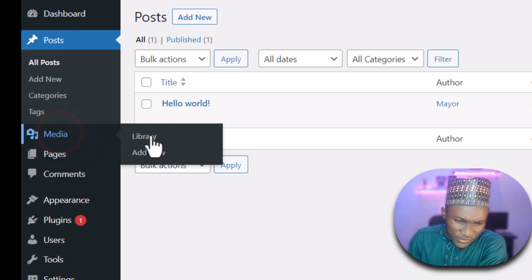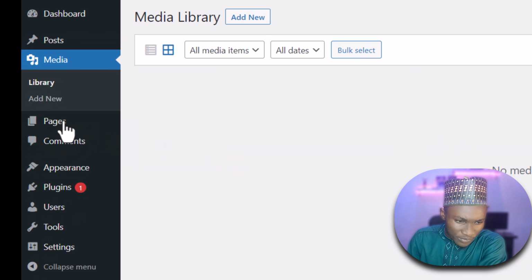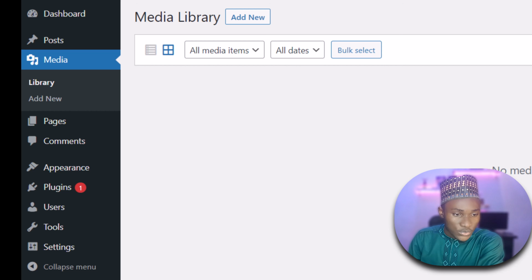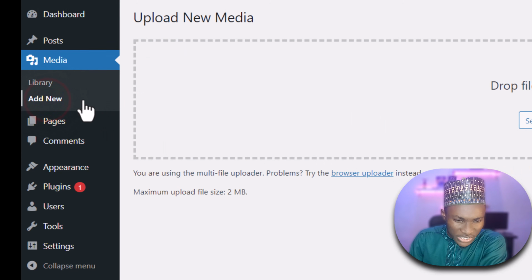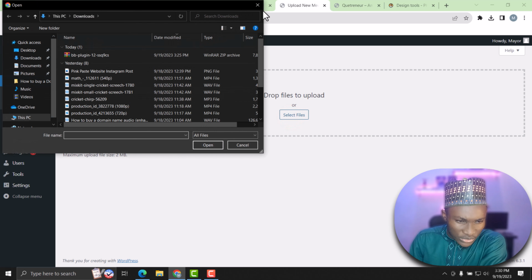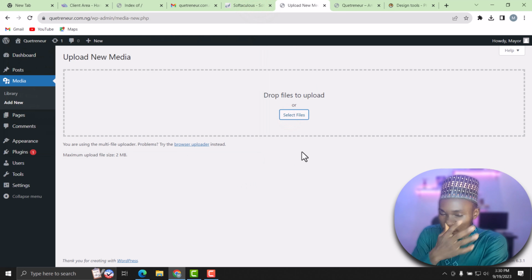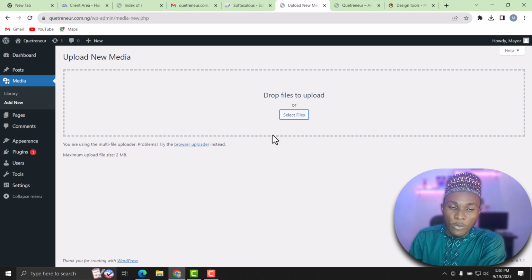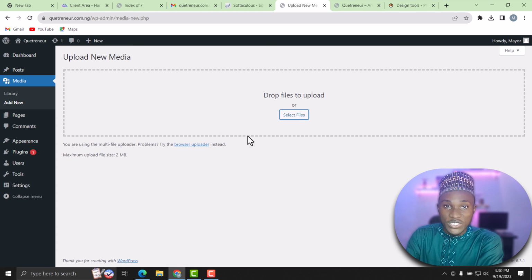So this media is if you want to add any media to your WordPress. Just come here, click on add new and you can select files. Then you can go over and start uploading any file you want to upload, whether image or video that you want to install on your website.